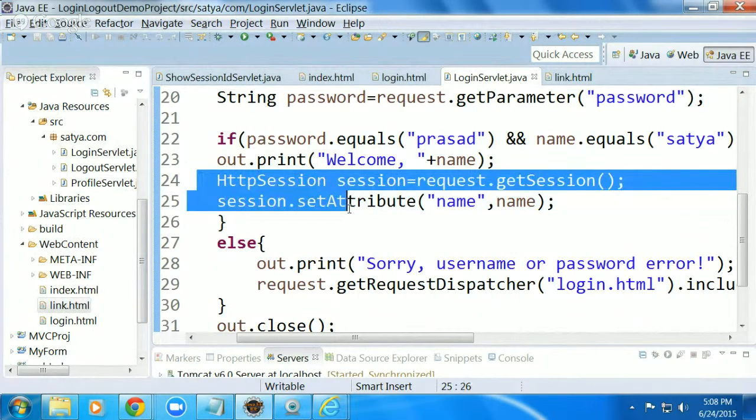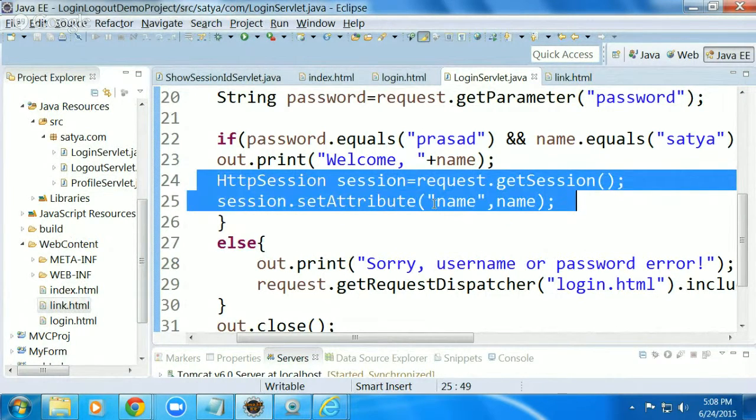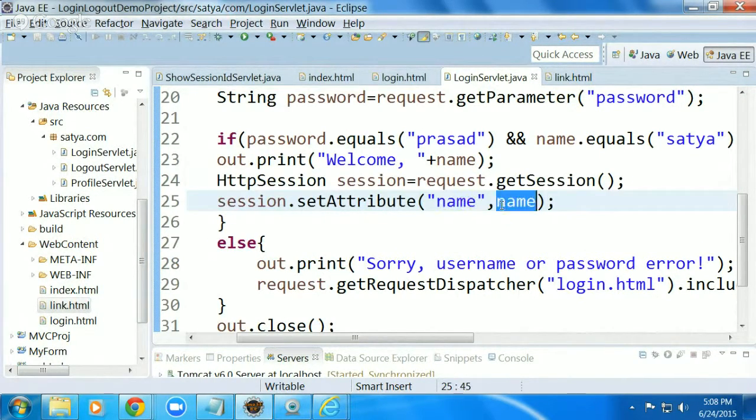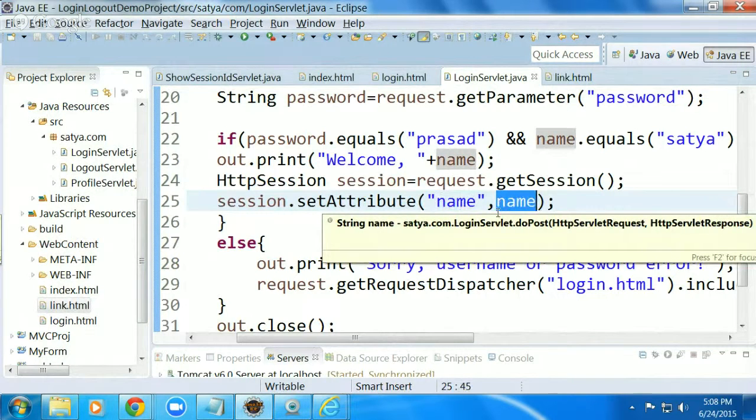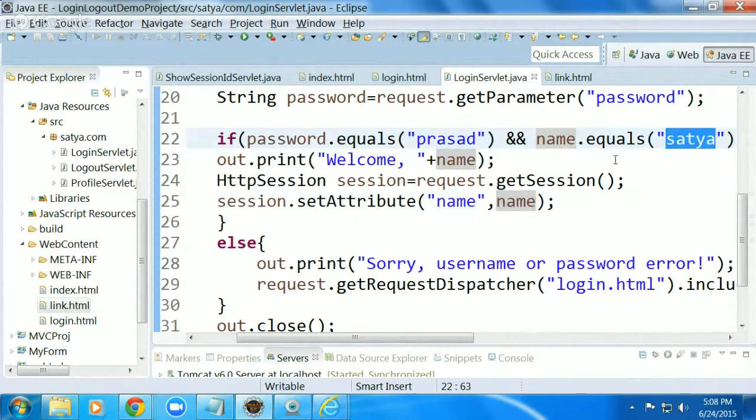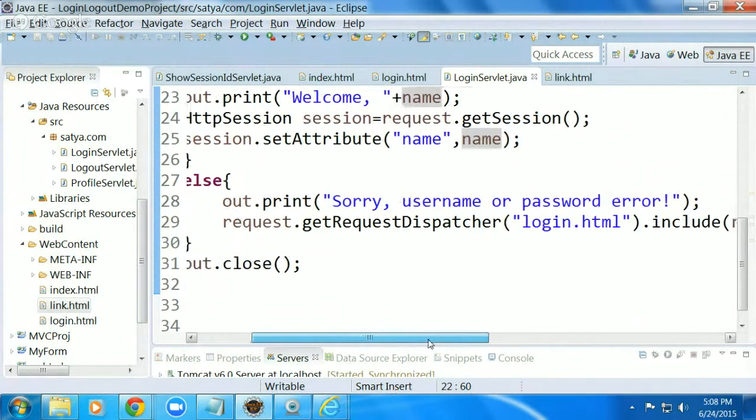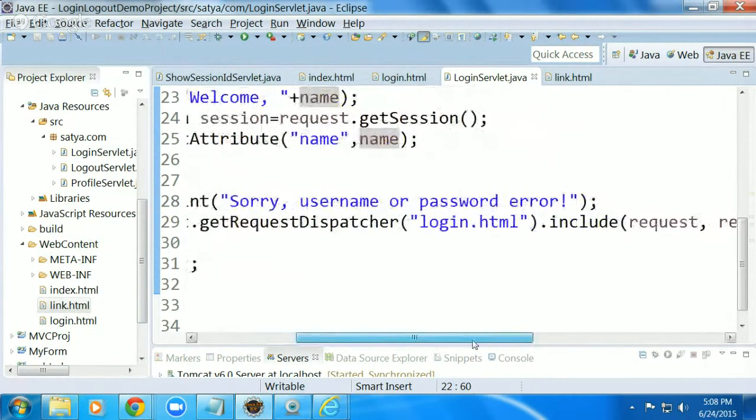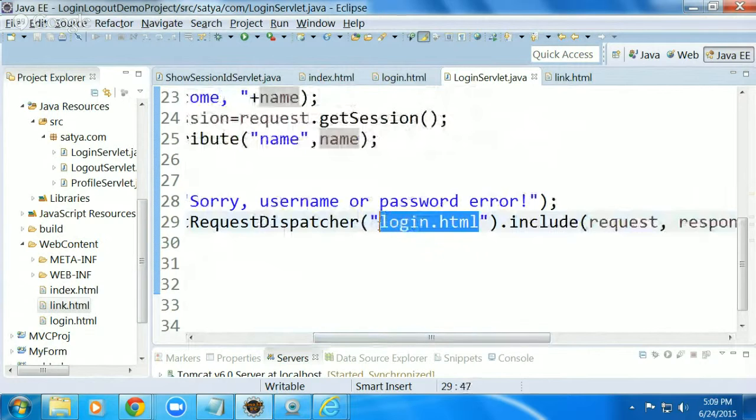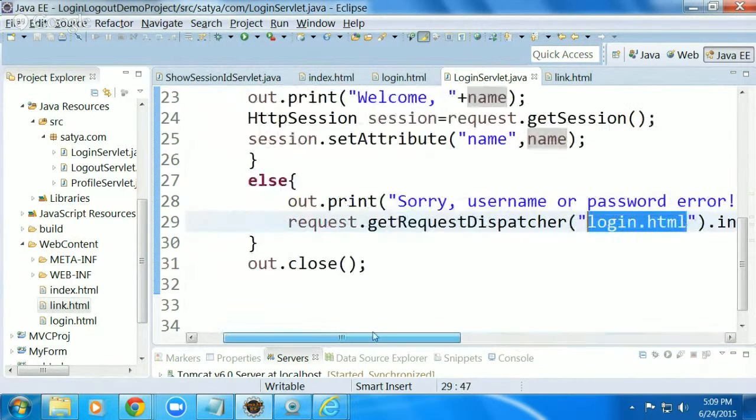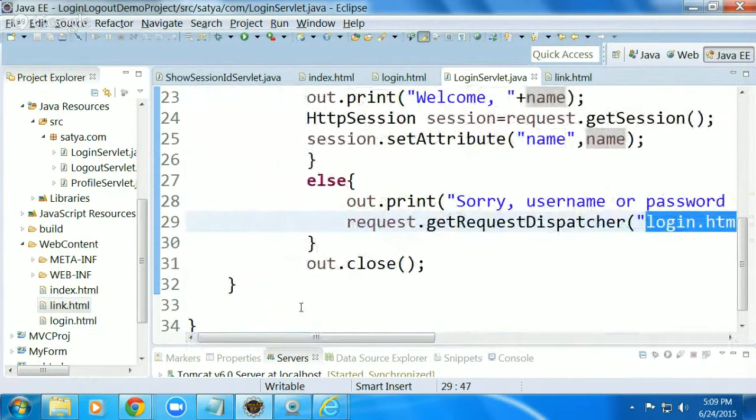What is the attribute addition that happened? The name of the attribute is name, and the value of the attribute is the username that you have typed. Whatever you have typed is what is being taken. In case the username and password are not Satya and Prasad, then we are displaying a username and password error, and we are also including the login.html in the same page.